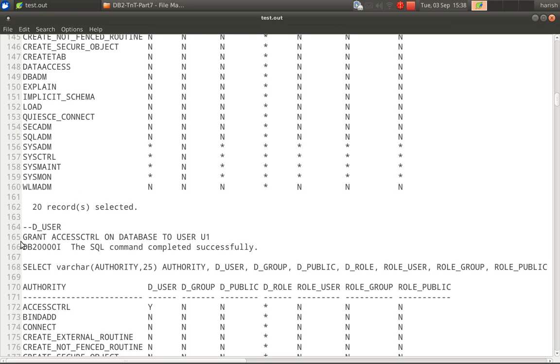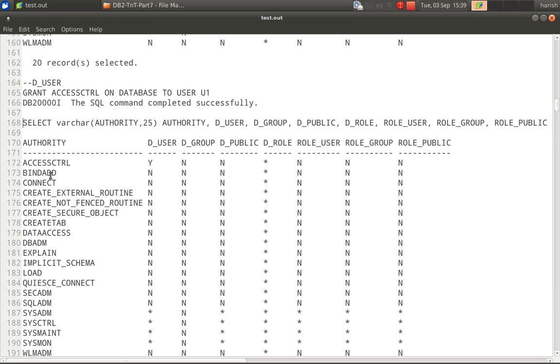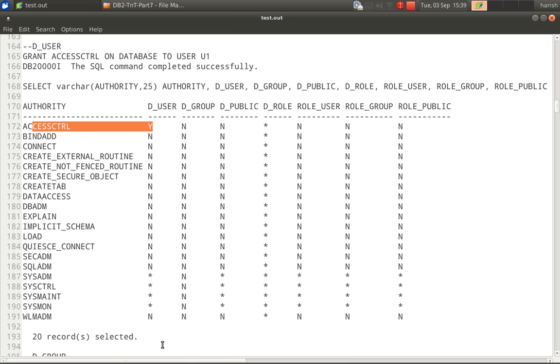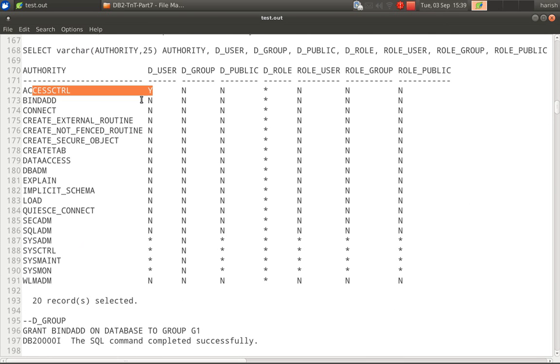Okay, now what I am doing is granting access control on the database to user u1. So this is like a D_user, a direct authority granted directly to the user. Now I'll execute the routine list authorities for auth ID for user u1. You'll find that the access control is granted. You will see a Y here, under the D_user column, because it was granted to him directly. Nothing else is there. Everything is N. So that is the column D_user.